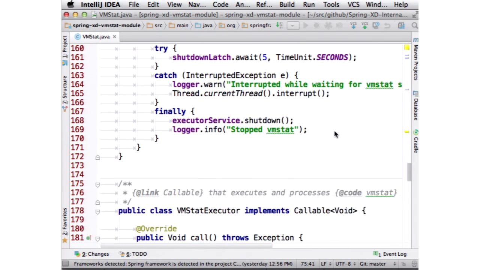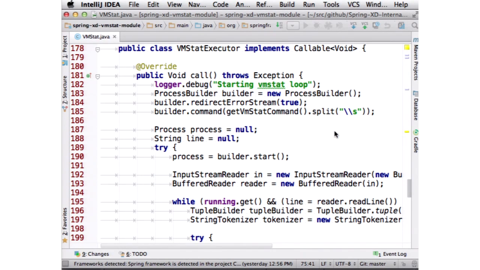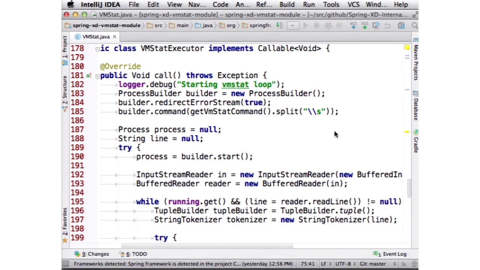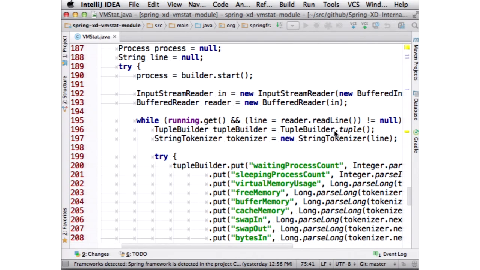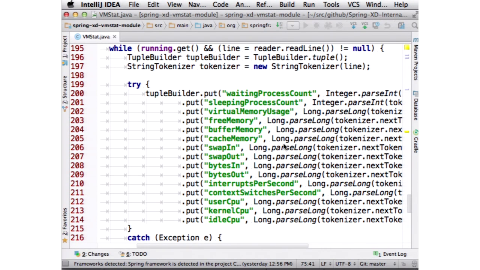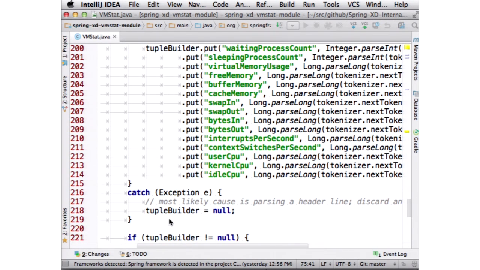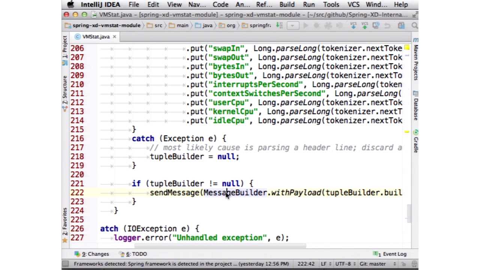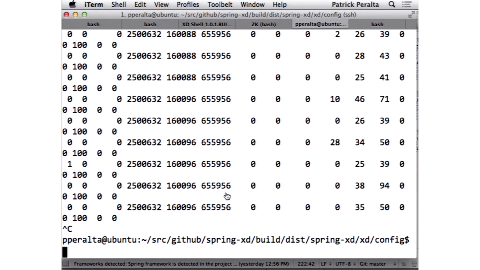What I'm doing here is simply using the Java process builder to call vmstat and reading the output, creating a tuple, which is our simple data structure key value store, and basically parsing the output and stuffing it into this tuple and sending it into the bus. That's pretty much all that it does. So we can kind of run it and take a look at what it looks like.